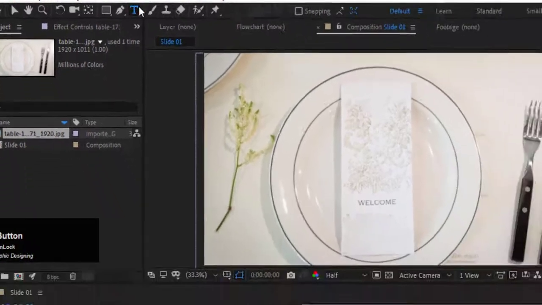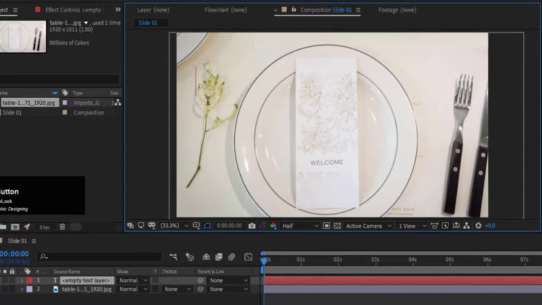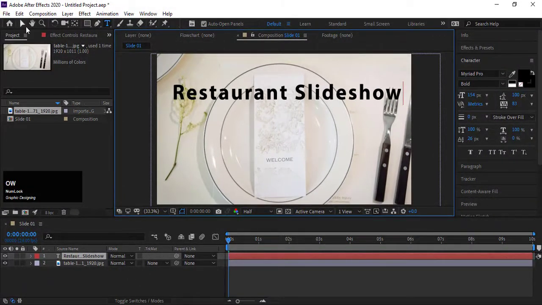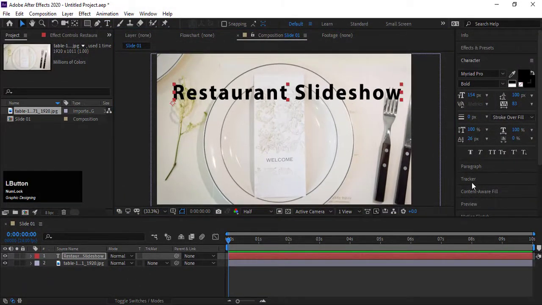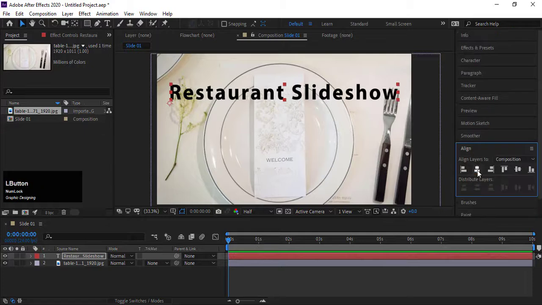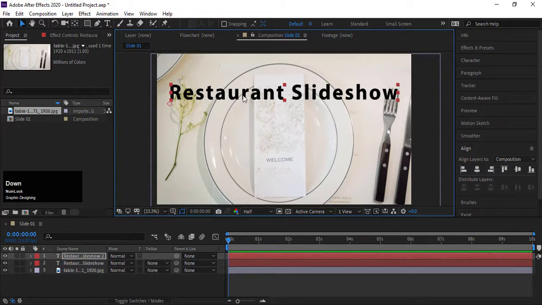Select the type tool to type any text. Select the move tool and go to align panel and set it horizontally aligned. To duplicate the layer, I will use Ctrl+D shortcut. Move down the text with text arrow.